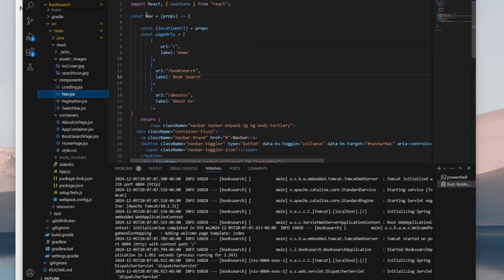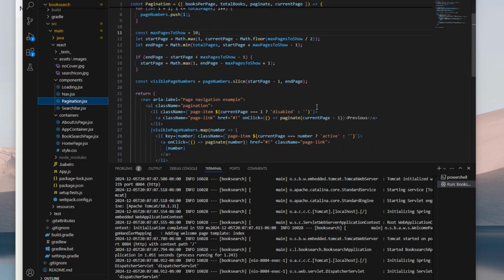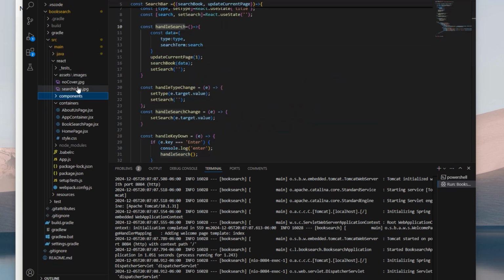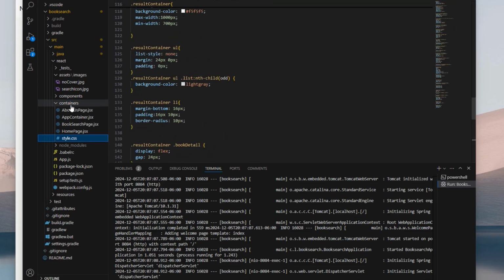We use this component to navigate between pages, and this is pagination. We use this component to do the pagination, and the search bar as well. We also have a container folder. This is used for the page-level components that represent each page. And we have a style.css, which covers all the styling on the pages.